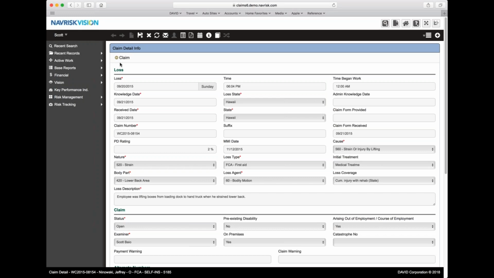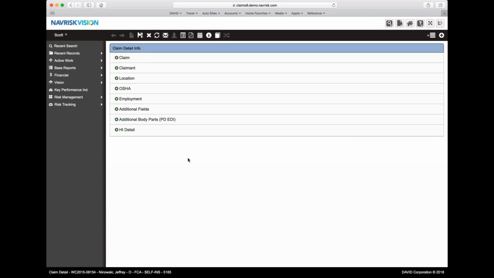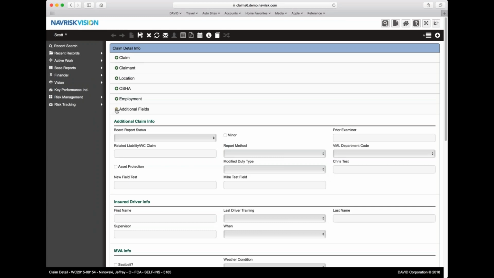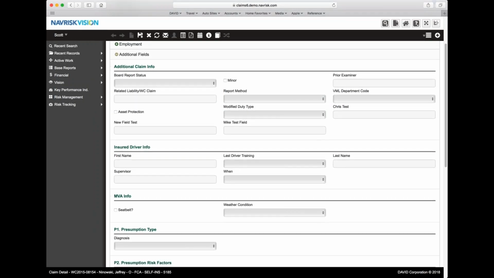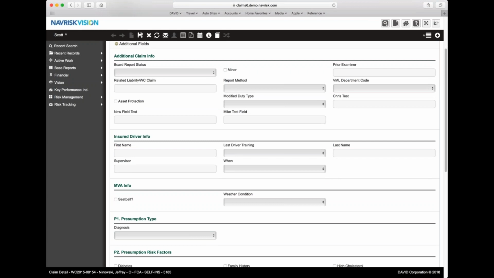So we give you the ability to add in what we refer to as additional fields. And if I collapse down my claim detail screen here, you'll notice that I have a section here called additional fields. And this is where I can house those fields that I create. So if I expand this, in my demo database, I have probably about 25 different additional fields that I've added in here. You can see them all listed.